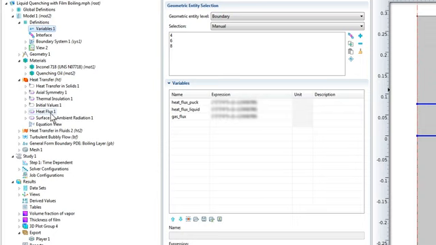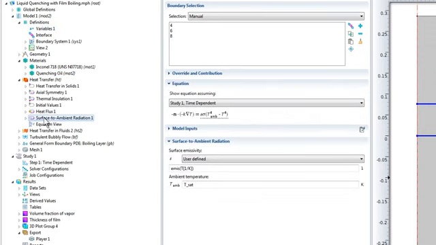Back to the heat transfer interface. You see here that there's also a surface to ambient radiation condition applied. And this will contribute along with the heat flux that I just described. This fully defines all the essential and natural conditions needed to arrive at a meaningful solution of the temperature field in the puck.